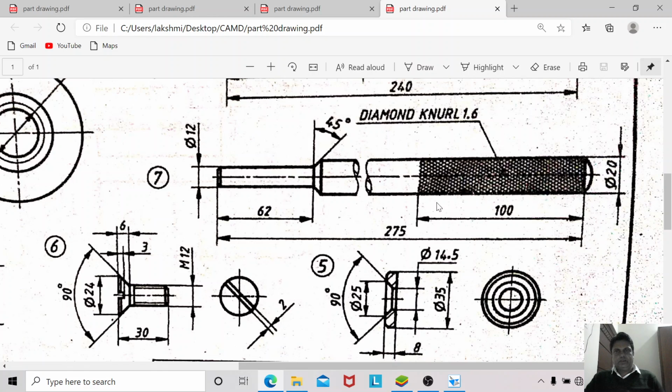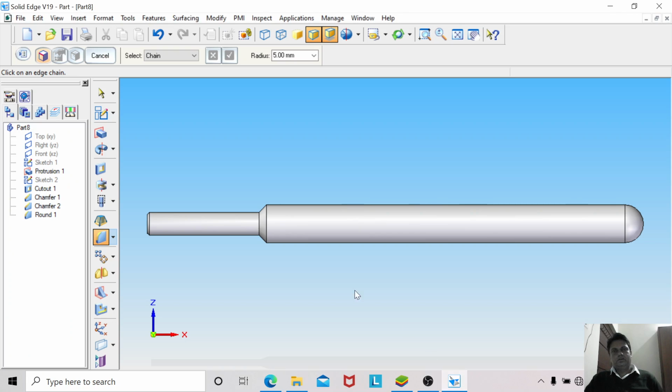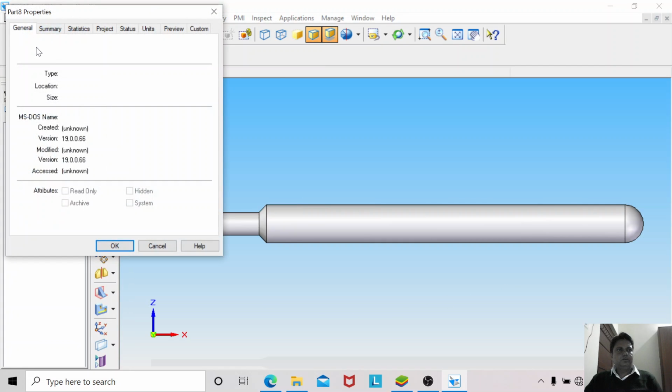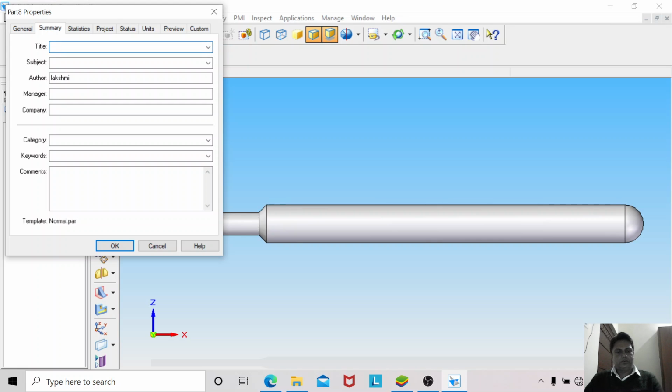Here knurling he has mentioned on the surface to have the grip over this cylindrical part. Knurling he has mentioned, but due to some low capability of this software, such features are not there. You just create this geometry. This is enough for you to do this modeling and assembly drawing. Just save it. I have not given this. This is Tommy bar.